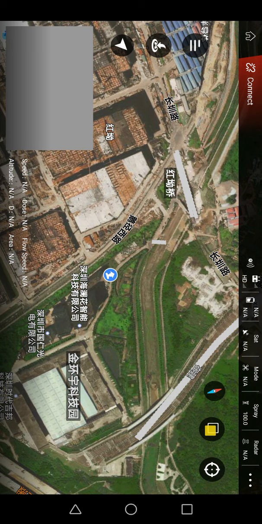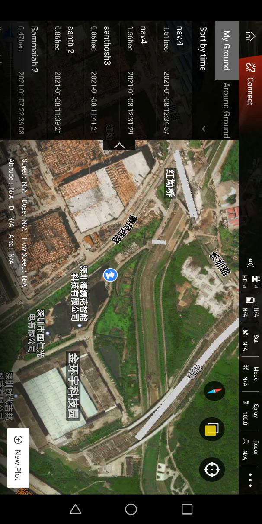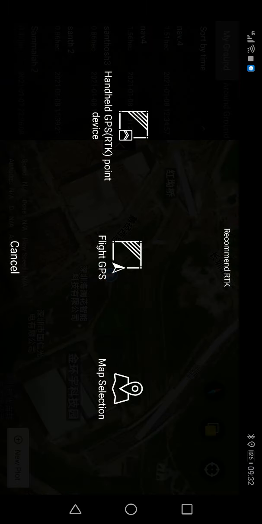This one is the radar. You can turn on and turn off the terrain radar and adjust the height of the terrain radar. And this one is to mapping the farm. Here, click the new plot to create a farm.